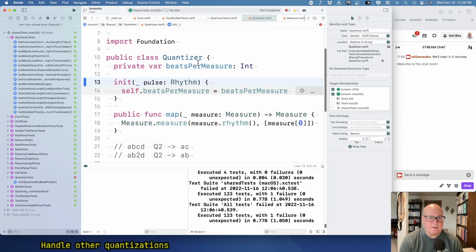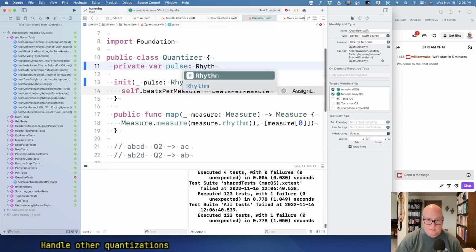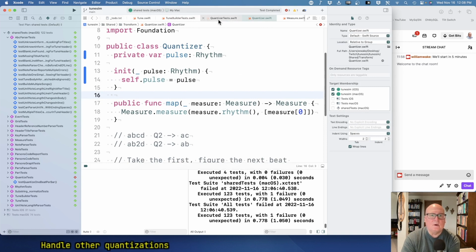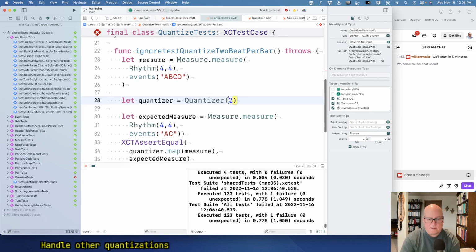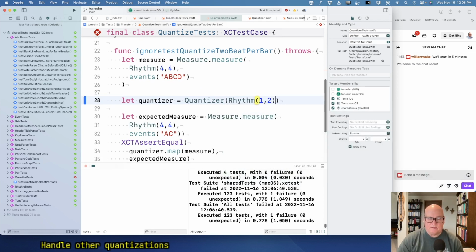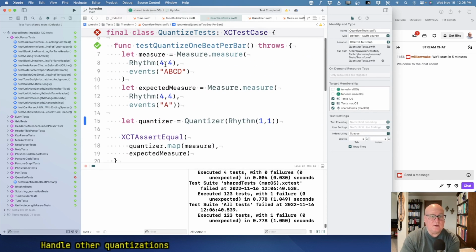Okay. And this, call pulse, is a rhythm. And pulse equals pulse. Okay. Now, that should work for that one. This one, we're going to need a rhythm. And let's take a half note. Okay, so half note is 2 4s. So in a 4/4 measure, there's 2 of them. Okay, and let's run this.